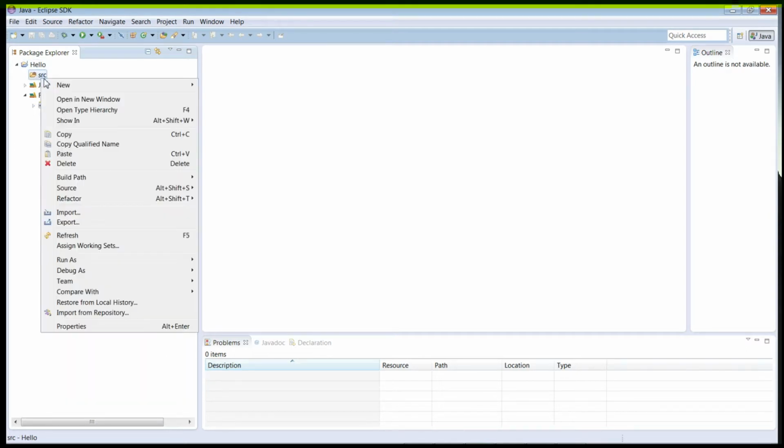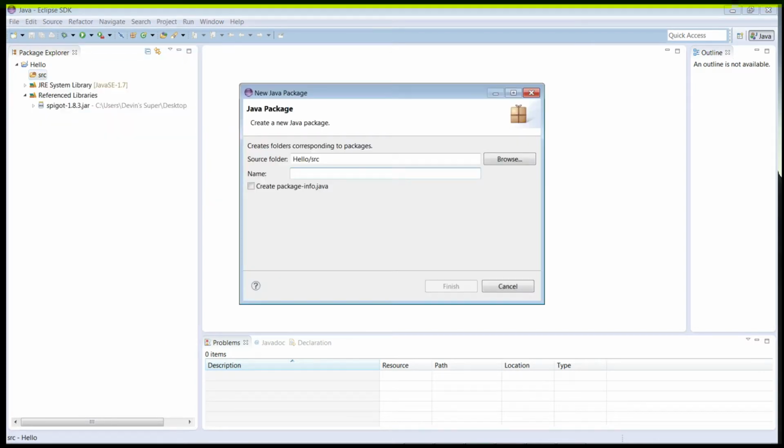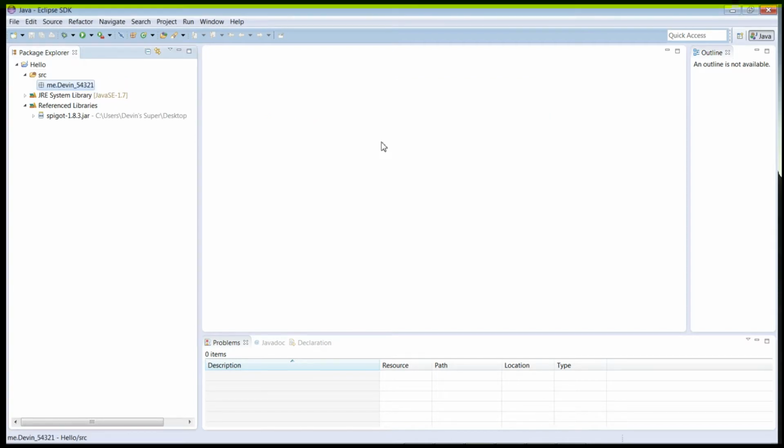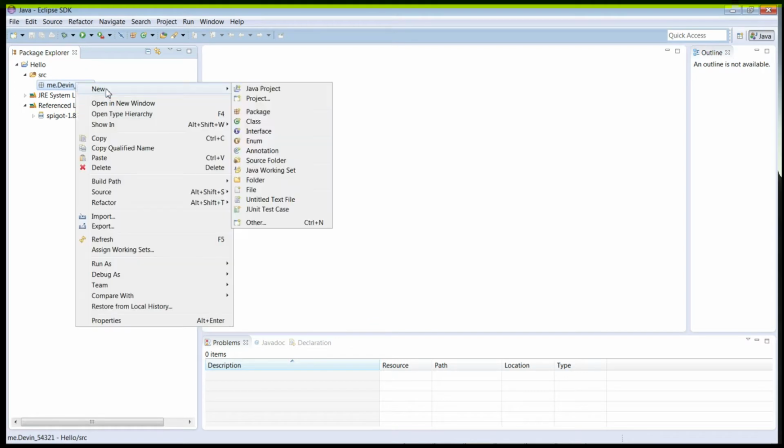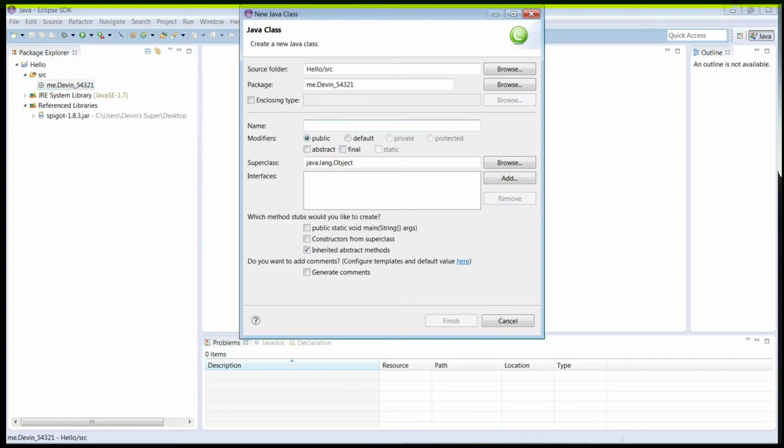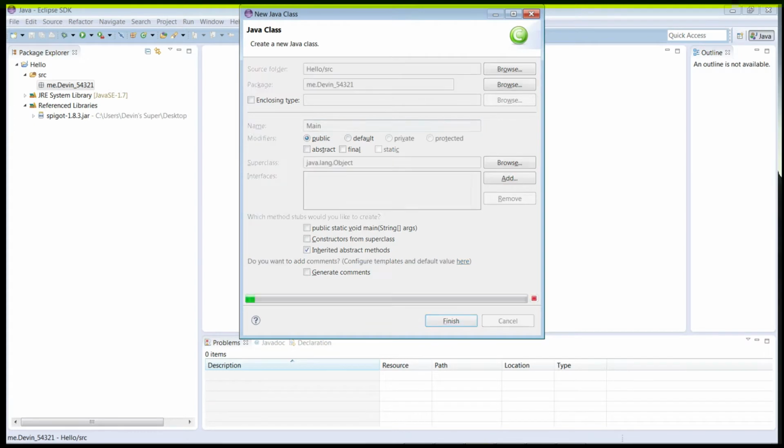So let's right click our src and create a package. This is going to be me dot and then your username. My username is Devin underscore 54321. I would do that and hit finish. After this, you want to go to new and create a class this time, not another package. We're just going to name this Main because it is our main area of what we are doing.